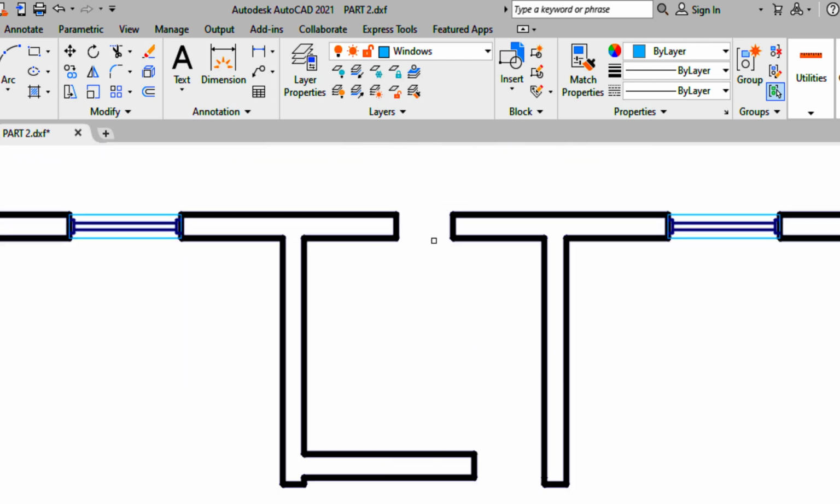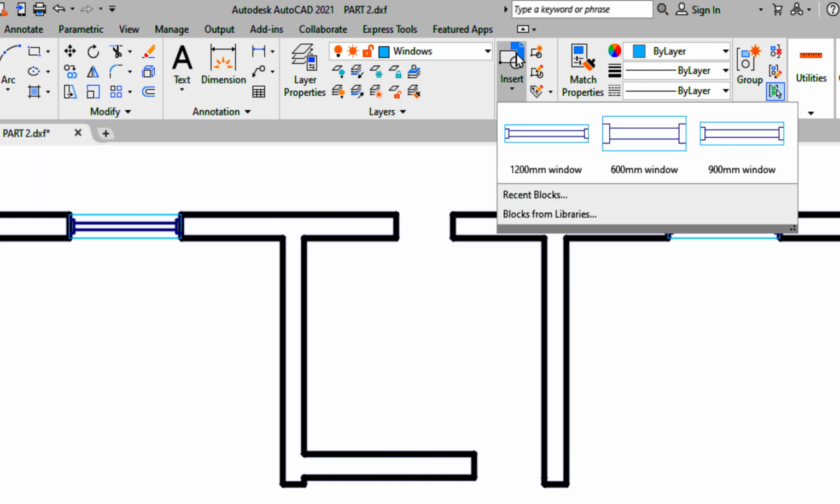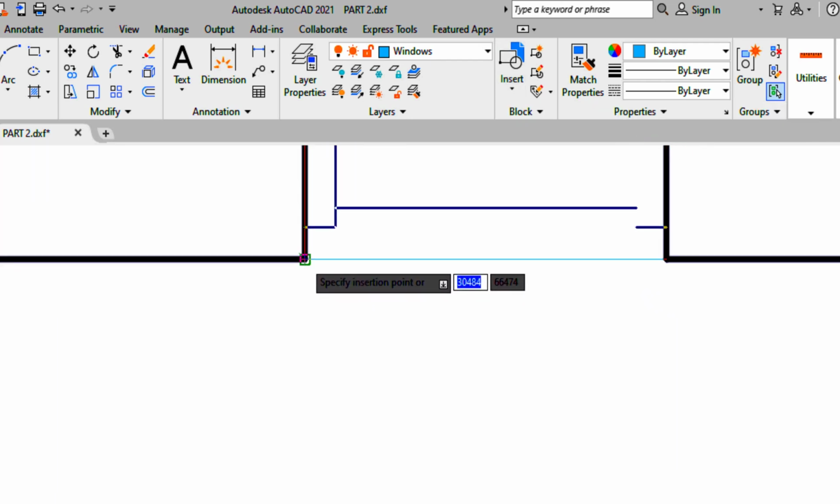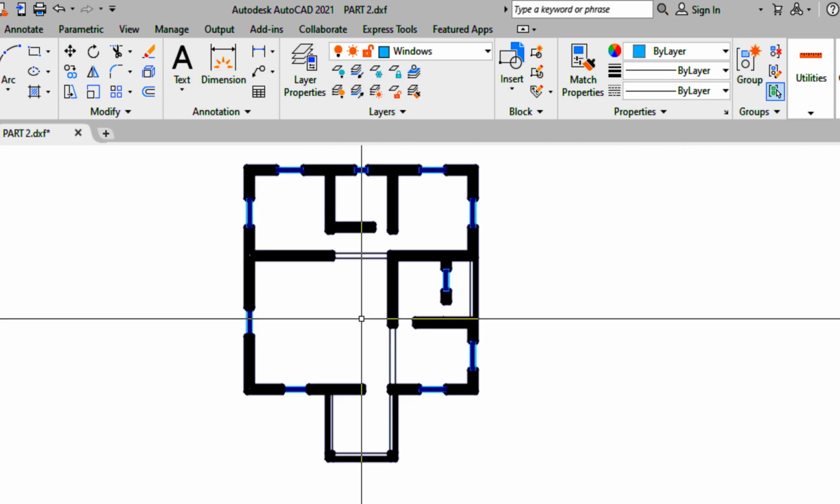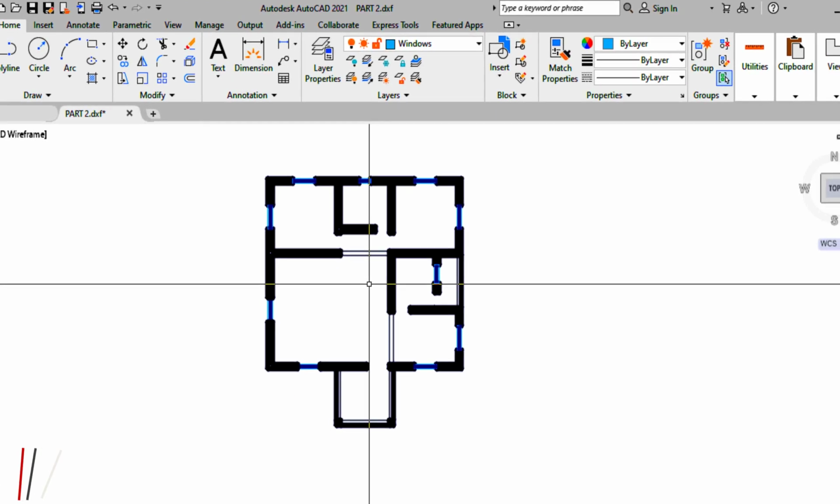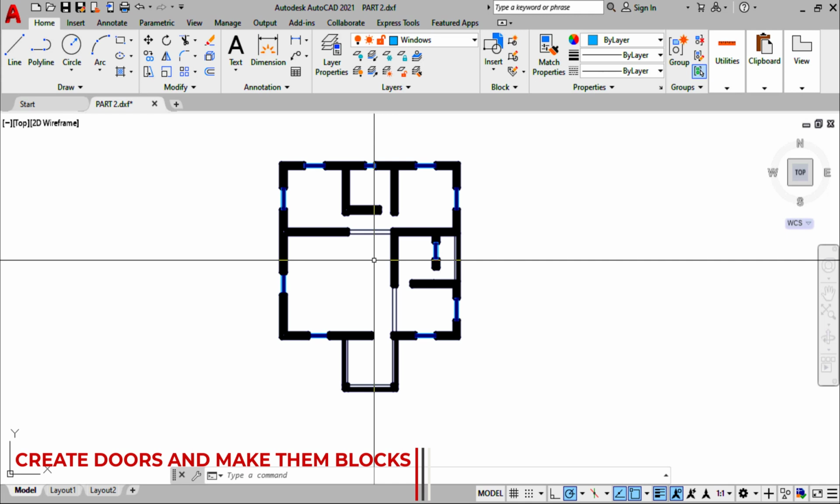I'll do the same thing for this window that is 600mm. I'll come over to my insert block and click on 600mm window. Then I choose this place as my base point and place the window. So I've finished inserting all the windows of my building plan. The next thing I need to do now is to create doors. So just like I did with these windows, it's the same thing I'm going to do with my doors. I'll create my doors, make them into blocks, then I insert them one after the other into the building.